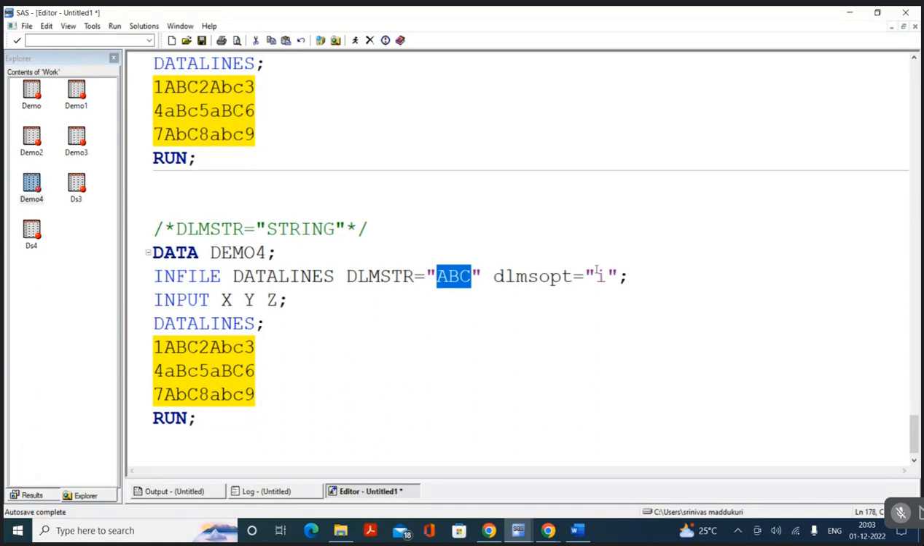Sir, if it is DLMSTR ABC in capital and other things like XYZ are there, in that case is it also applicable? No, DLMSTR will be applicable only when we have the same string everywhere. Sir, if ABC is there and XYZ, we can keep XYZ and use this I? No, you should use only DLM in that scenario.